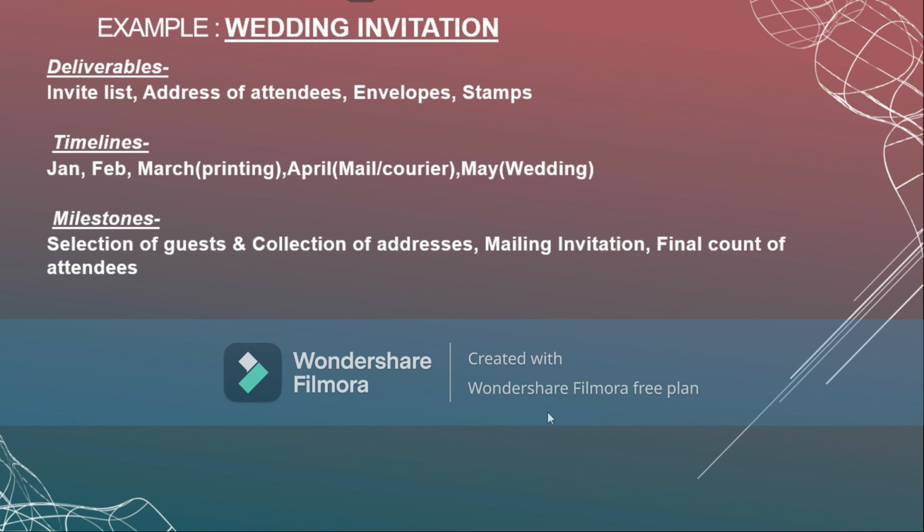You have segregated that into parts. It's just the invitation, but the invitation has certain things attached to it, and these are the deliverables. Timeline is like, for example, you say that in January, February, March you are going to go ahead with the printings, and in April you will mail or courier the cards, and in May you have the wedding. So this is the timeline that you are showing in this scope.